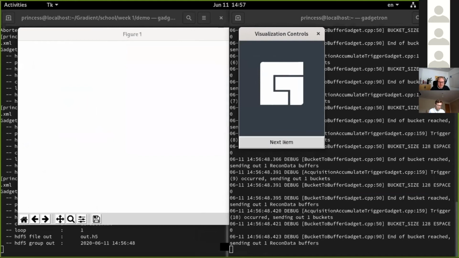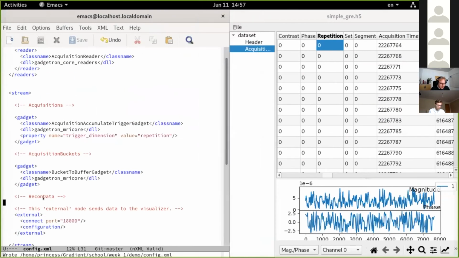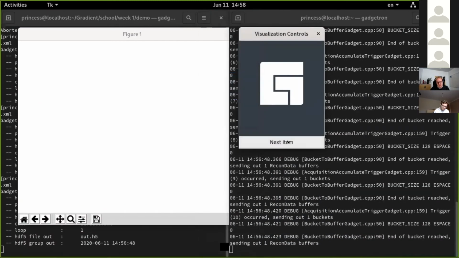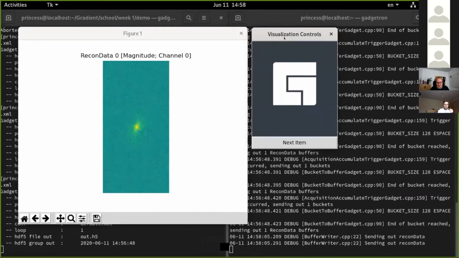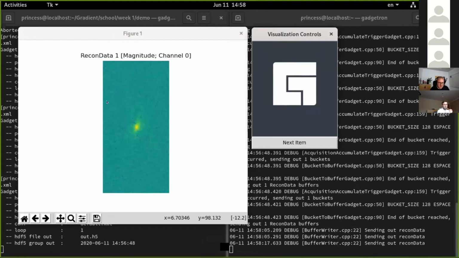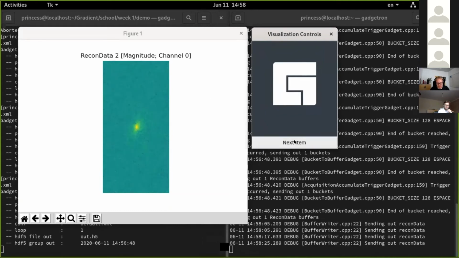If we click next in the visualizer, we can consume the first recon data item that's currently waiting in the input queue to the visualizer. So I can click next, and we get a delicious naive plot of k-space here. I don't know how much you can see through Zoom, but if I click next here, I get the next k-space buffer, and I can see changes, but they might be filtered out for you by Zoom.